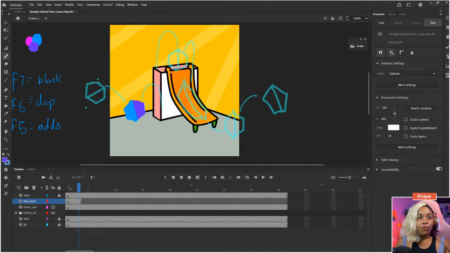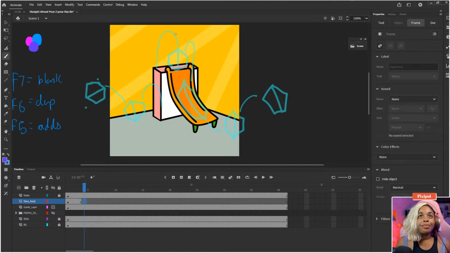Okay, so we've got the first shape. We'll move over and we'll do the next shape and we'll keep going.